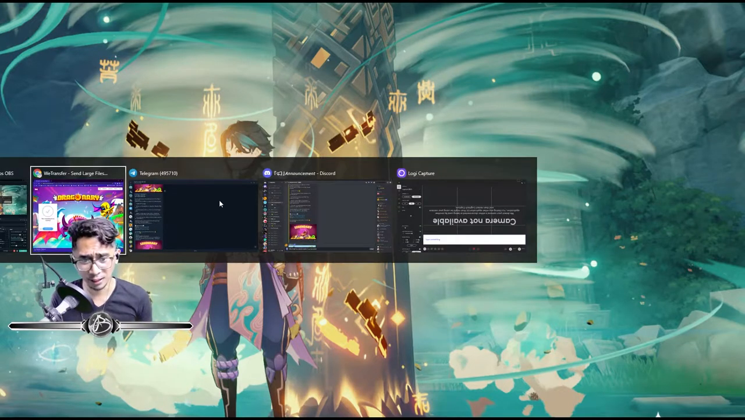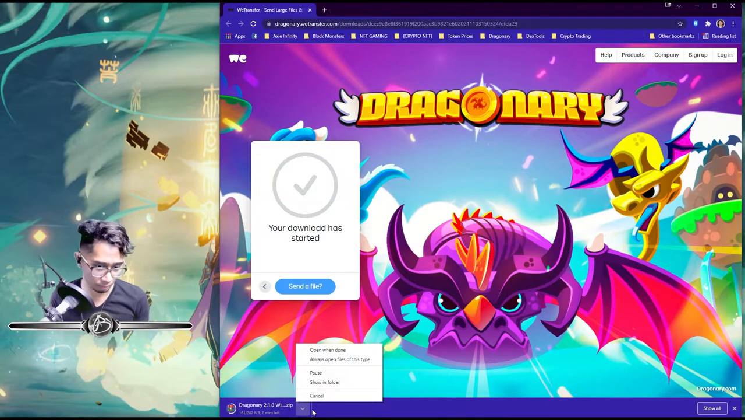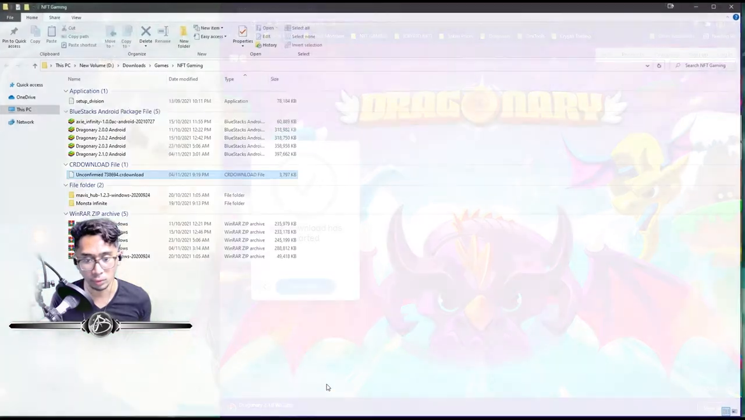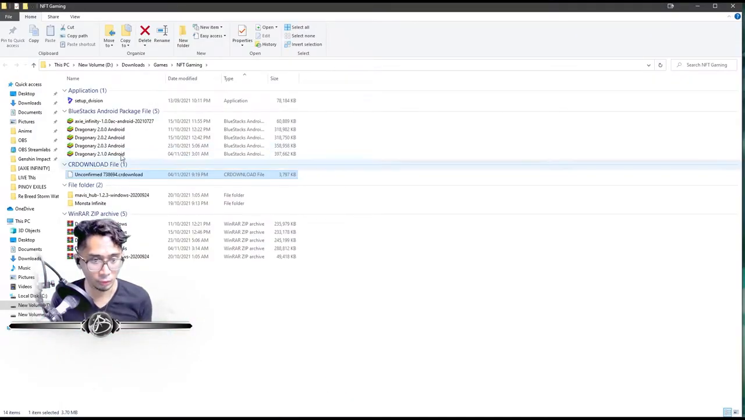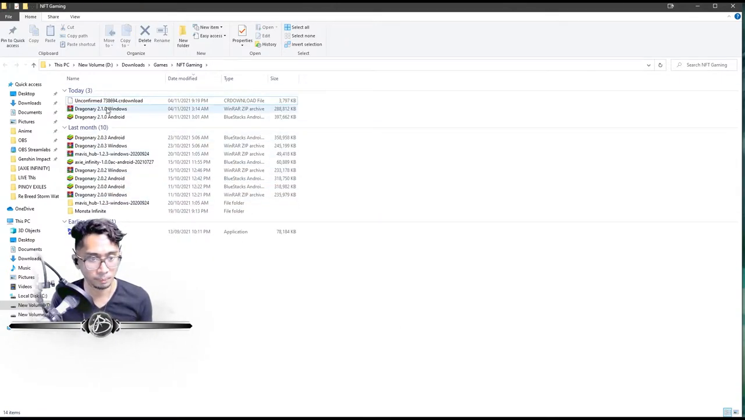Next. So we downloaded it here, right? It's still downloading. It's going to take about 2 minutes, but we already did download it in advance. So we're going to go show in folder. So this is the unconfirmed and 2.1.0. There you go. So if we group this by date, see, I downloaded the APK version for my phone.